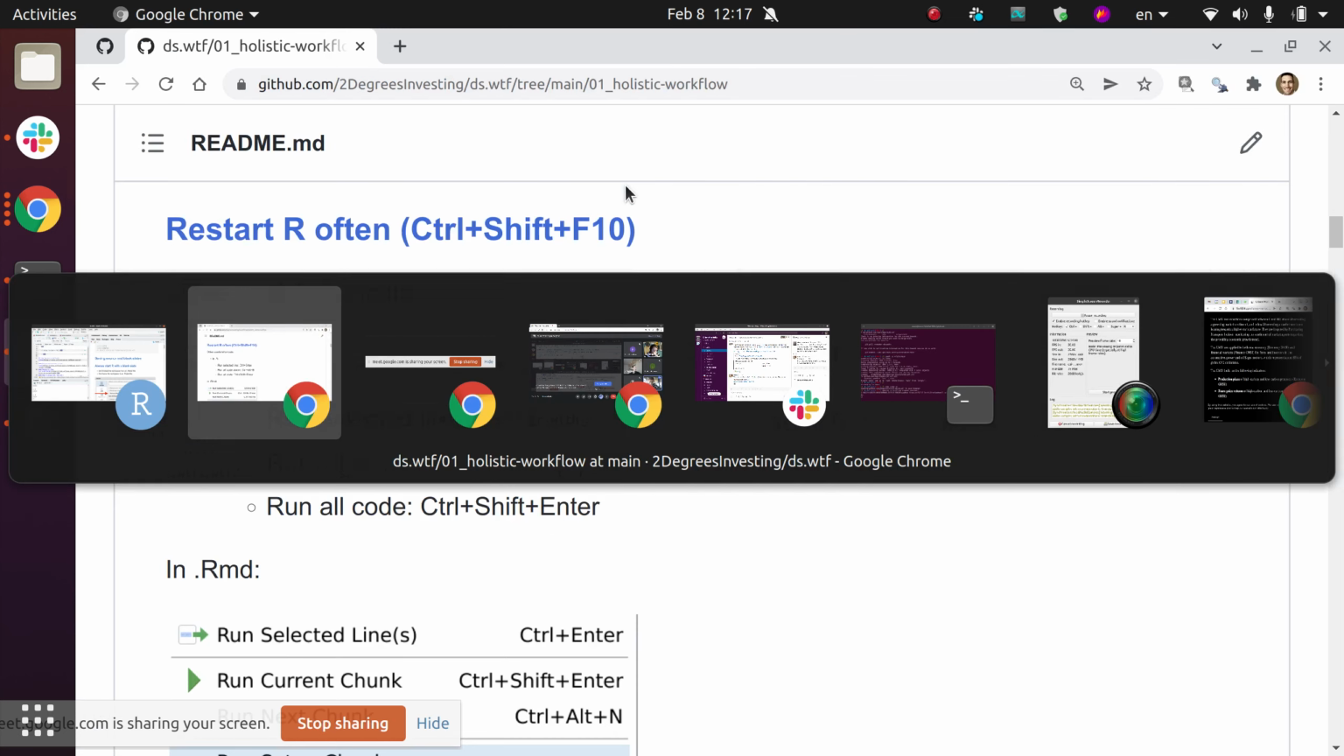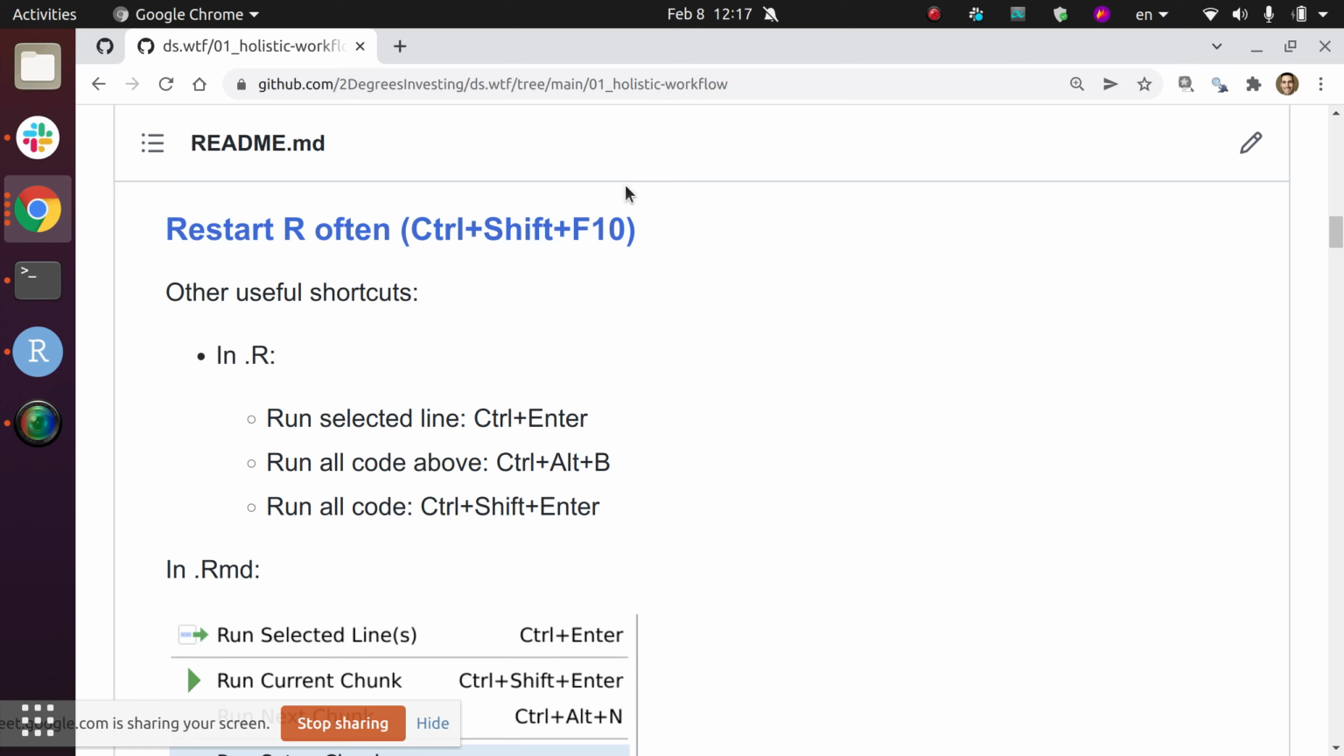So the practice is not to avoid restarting your R session, the practice is to learn what are those tools that allow you to restart your R session and avoid recomputing things that do not need to be recomputed.